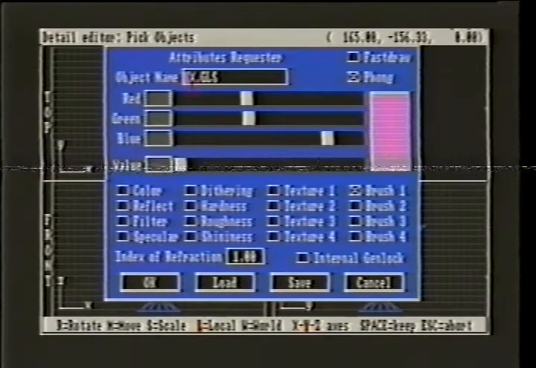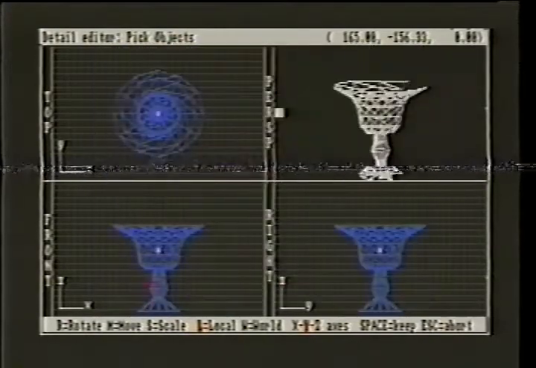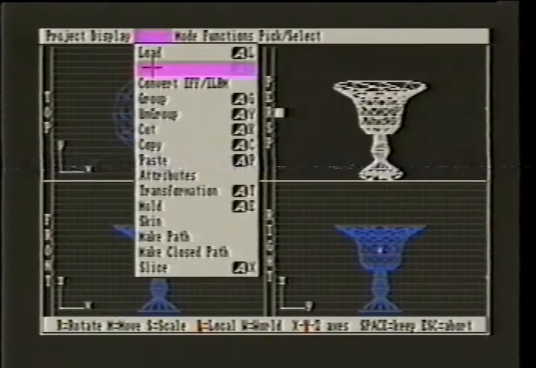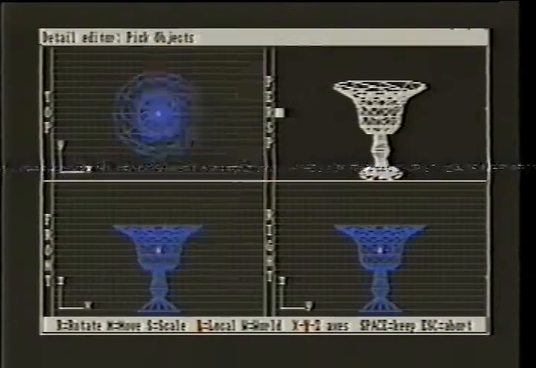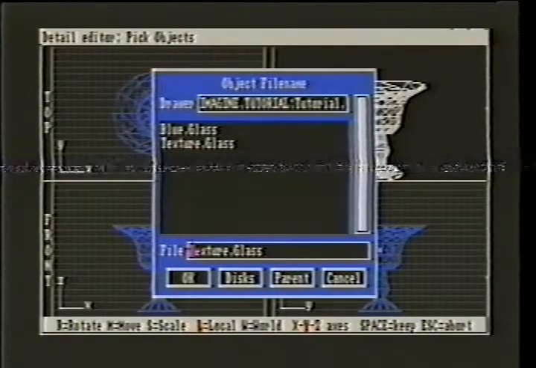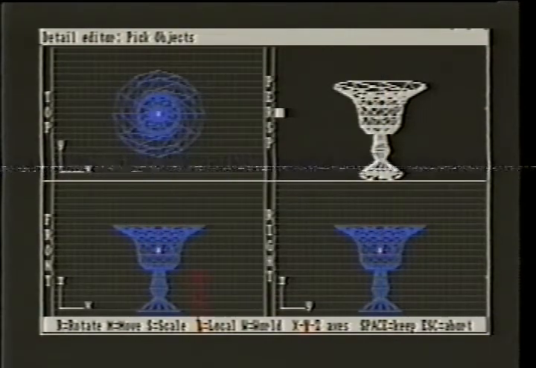We now need to give it its own characteristic name. We will call this Brush Glass or BR Glass. Select OK. We now need to save this object. Pull down to Save, Release, and give it its own definitive name. We will call this Brush Glass by using the backspace and delete key. Once you've typed it in, hit Return. It's the same as hitting OK.